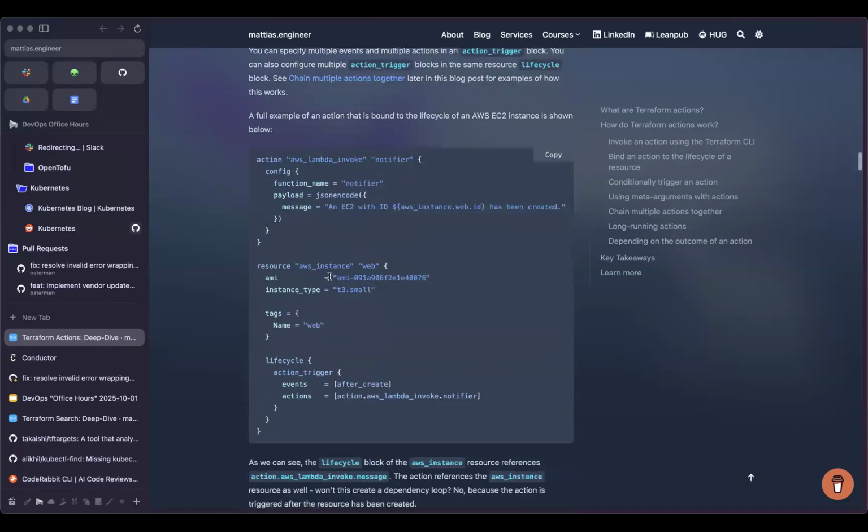All right. Yeah, I don't see anything immediately to add to it. Lifecycle here. Okay, so it ties in with lifecycle events. That's cool.